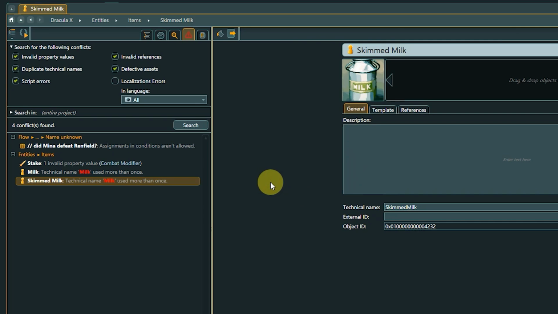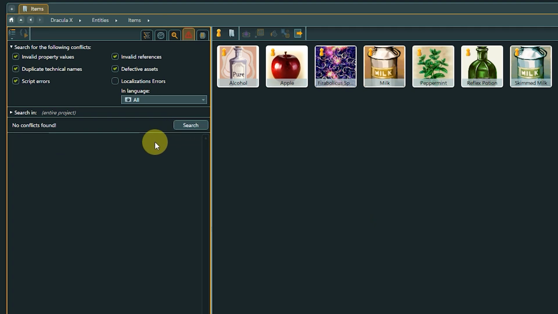If we click Search again, the issues we fixed disappear. They could have led to all sorts of unwanted behavior, but thanks to the conflict search, we were able to weed them out before our data even made it into the engine.